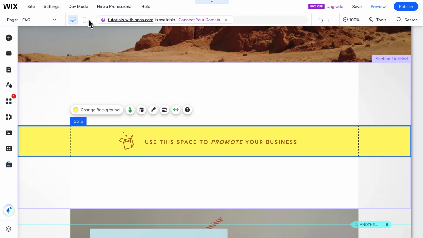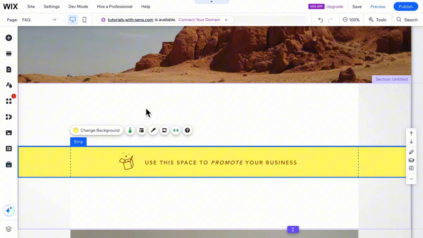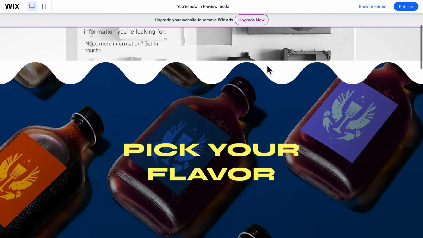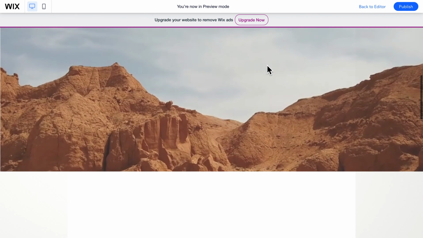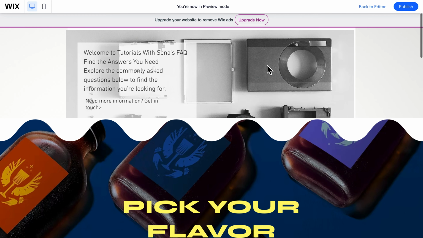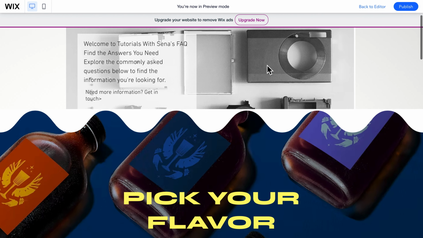And then sometimes the scroll effect cannot be added if the strip right here, for example, has columns on it, but it is completely situational. And then if I click on preview right here, so you can see it better, as you can see, the strip or the section is having the background scroll effect. And there you go. And that's how to add scroll effect on Wix.